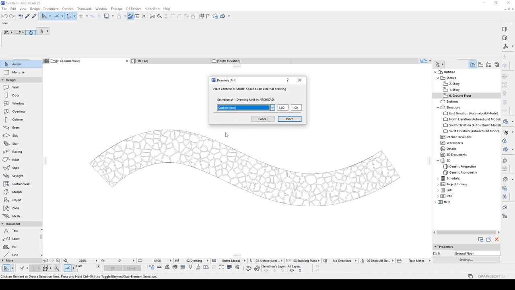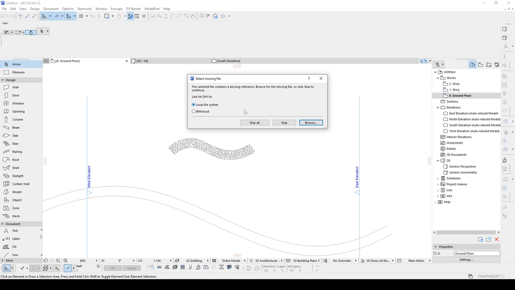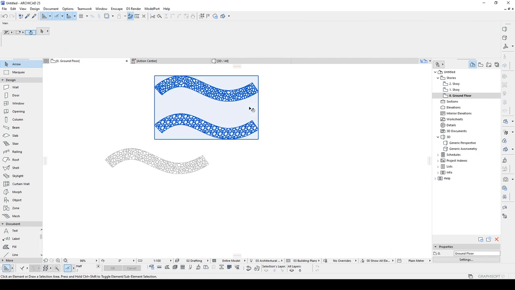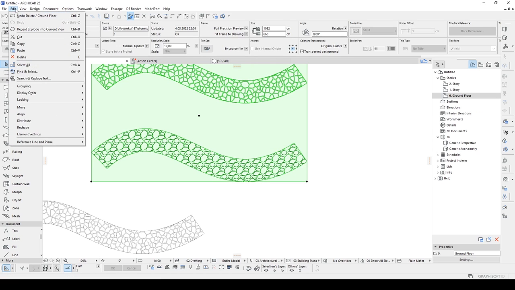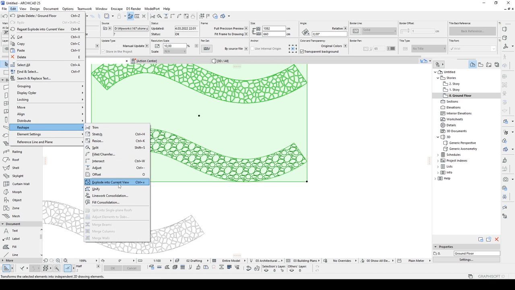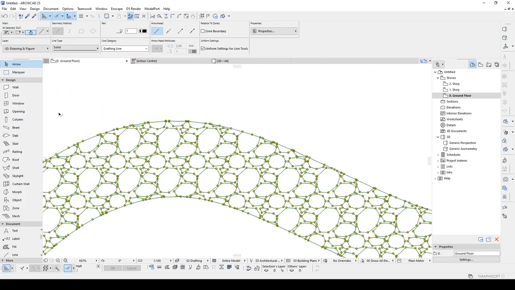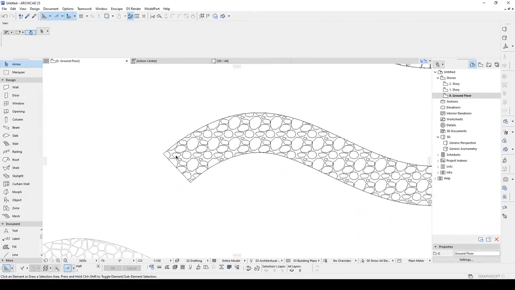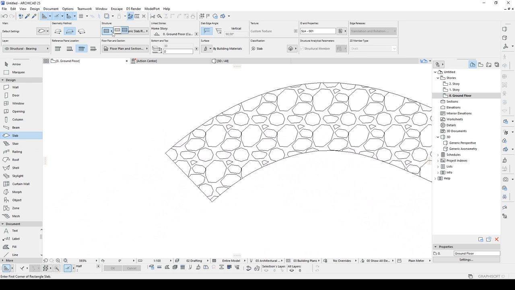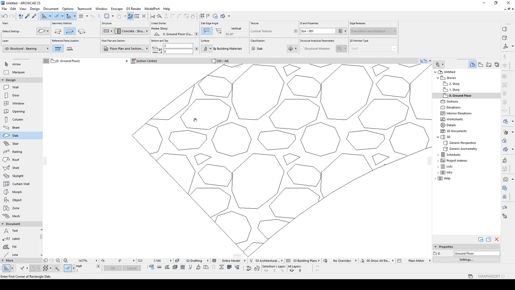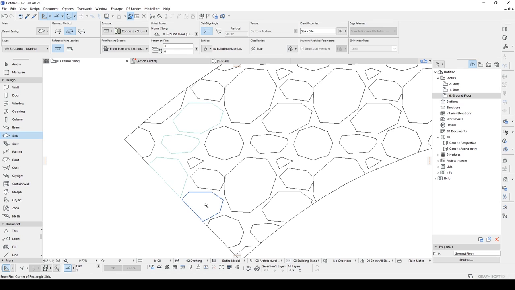The scale is going to be custom and we're gonna input 10 here. Let's reduce the scale. Yeah, okay. The next step is going to be the same. We go to edit, reshape and explode. Let's click OK. Now there are lines in Archicad. Now we can go to slab, go to structure, change its basic and change the thickness. Now we hit the space and there we go.